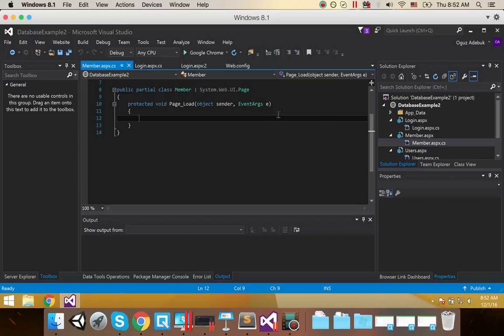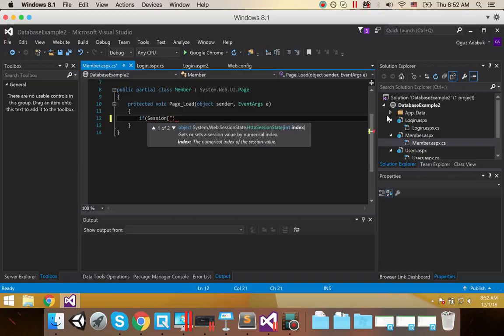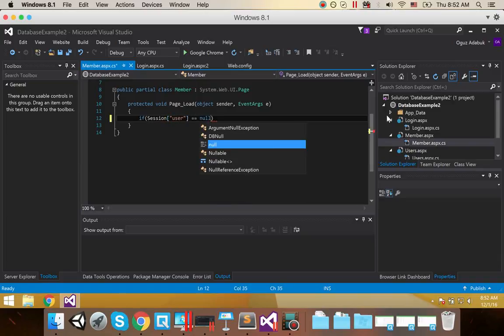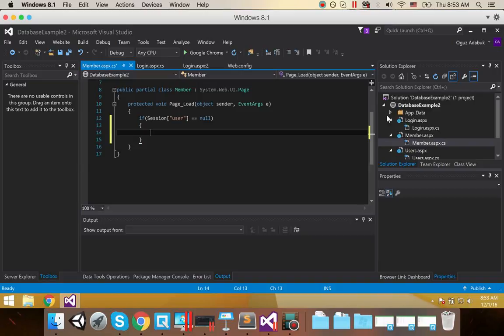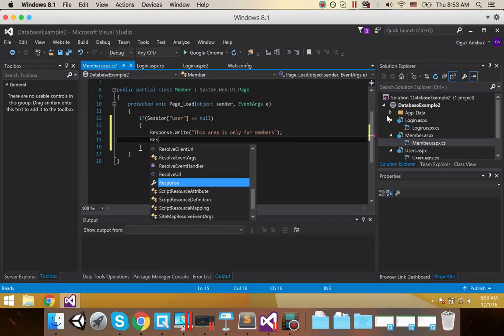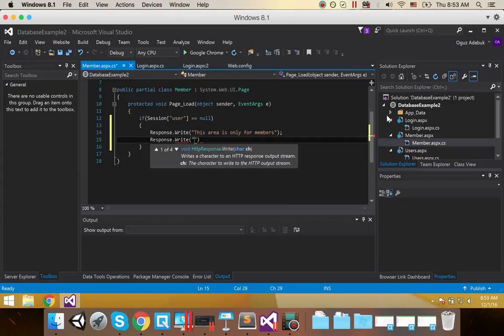So here we need to check whether there's a session or not. If Session user is null, I mean there's no session, so somebody just maybe typed in member.aspx in the browser address bar, we're gonna print a message that says this area is only for members, and then we're gonna give them a link so they can actually go back and try to log in.